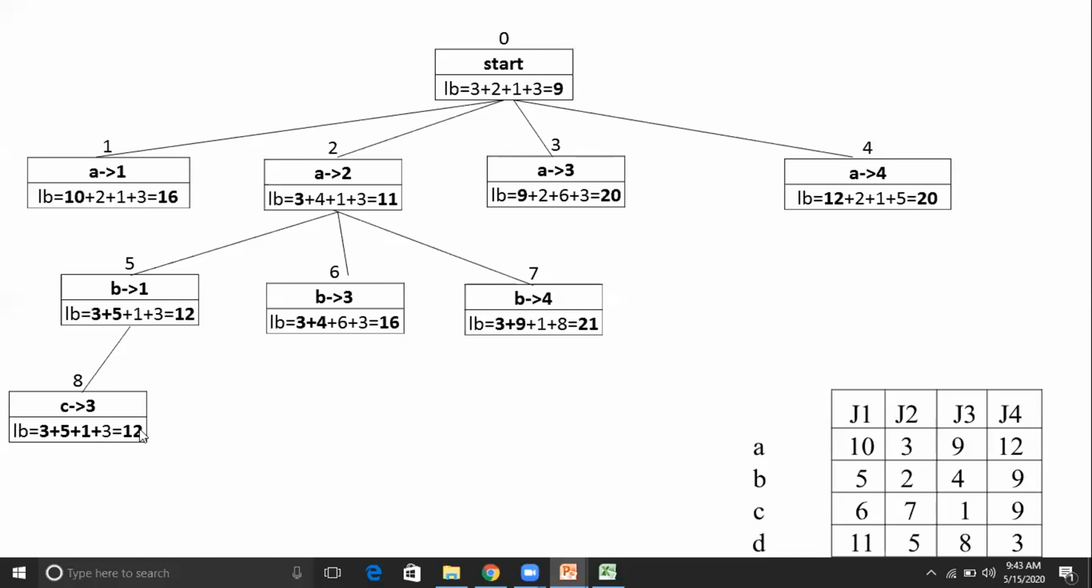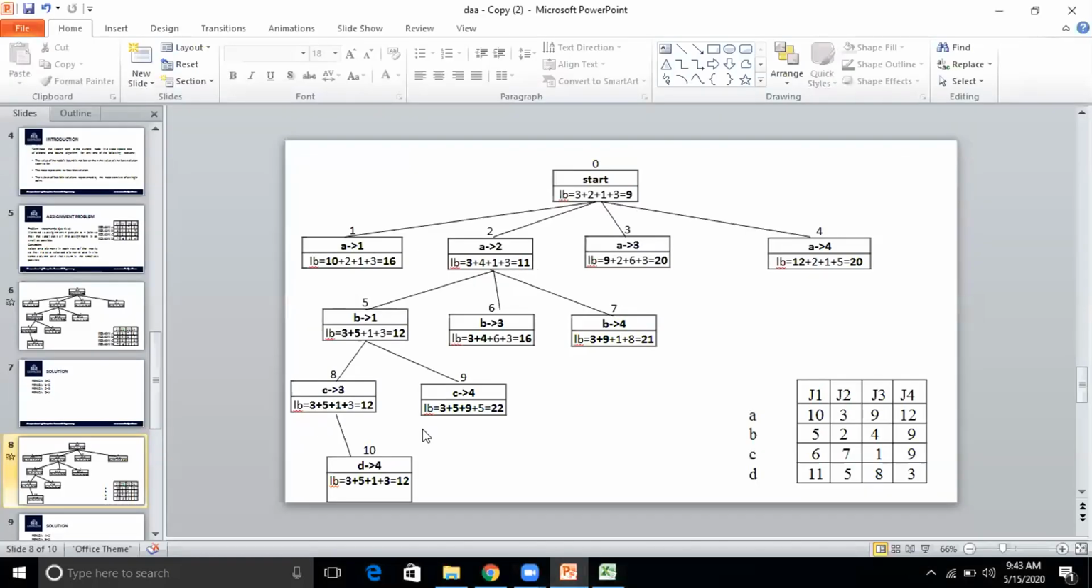What about if I assign the fourth job to C? What's the minimum value you get? 8, sir. Again you get 8. So what's the answer you get here? 17, 25? 25, sir. 25.